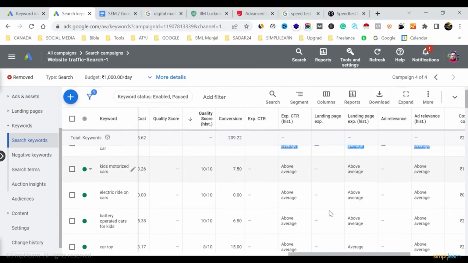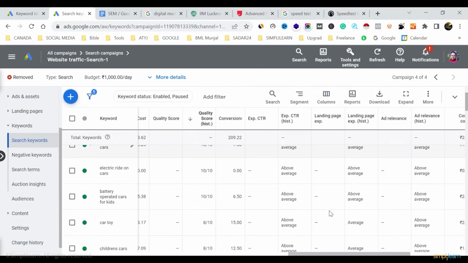The moment anything goes below average, or probably to average, suppose you can see this is above average for them, this is above average for them, but their landing page experience from this keyword point of view is only average, their quality score has come to 8.